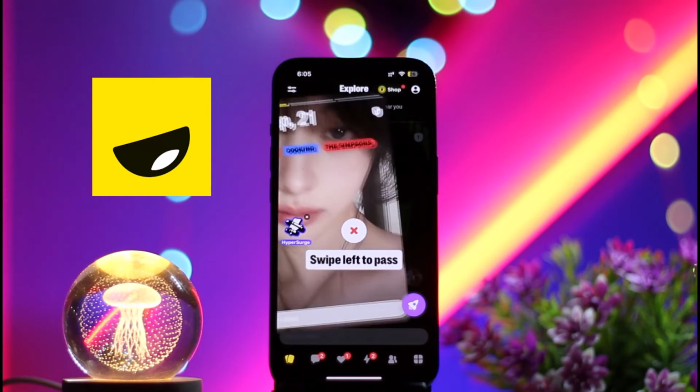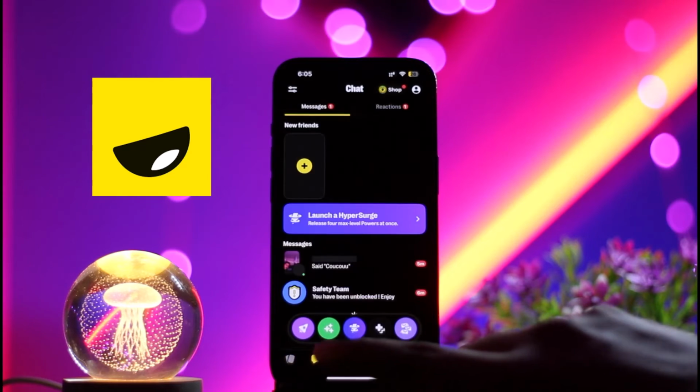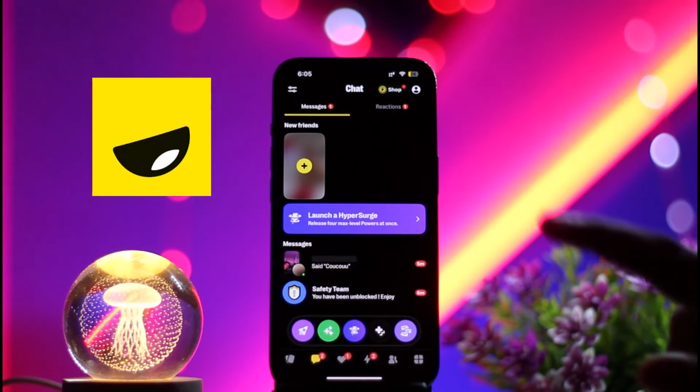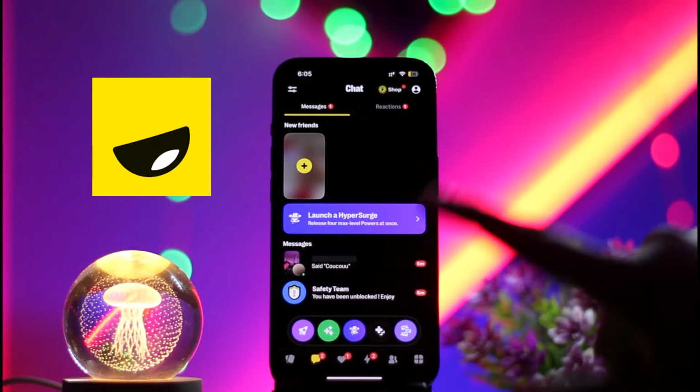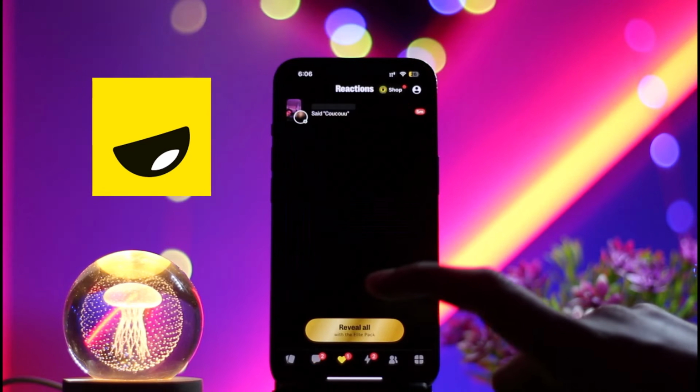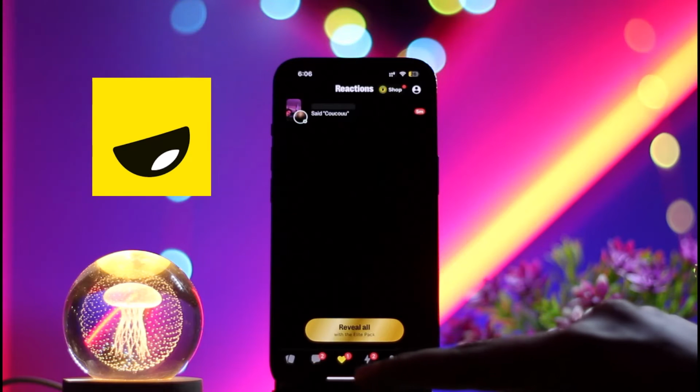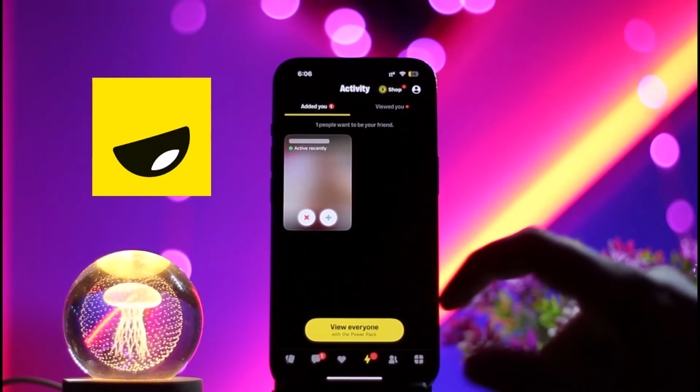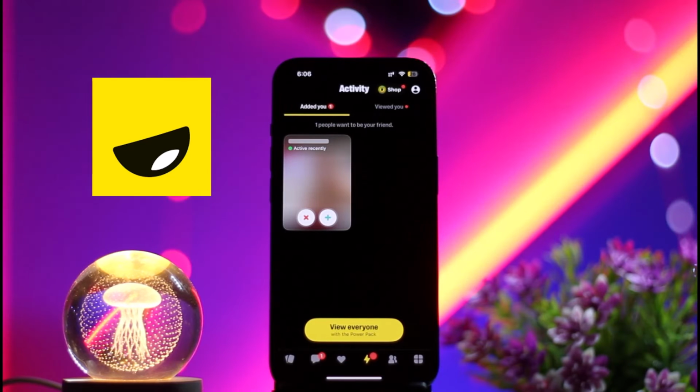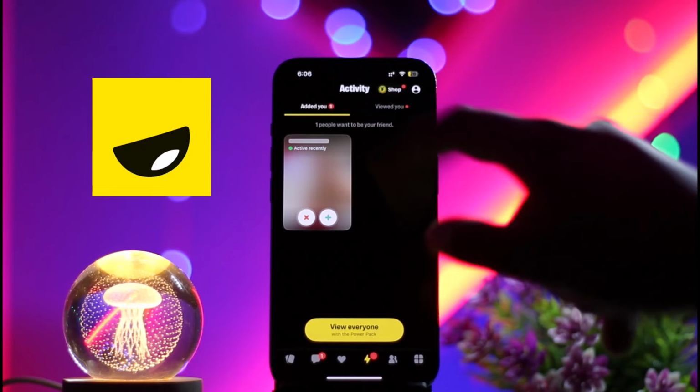Now to see who added you on the Yubo app, click on the option of message, and if they have added you, then you will be able to see it on the message icon, and you may also simply talk with them. And if you go to the reaction section, you will be able to see the number of reactions which people have given you. And if you go to the activity section or thunder-like icon at the very bottom taskbar, you will be able to see the option which says added you.